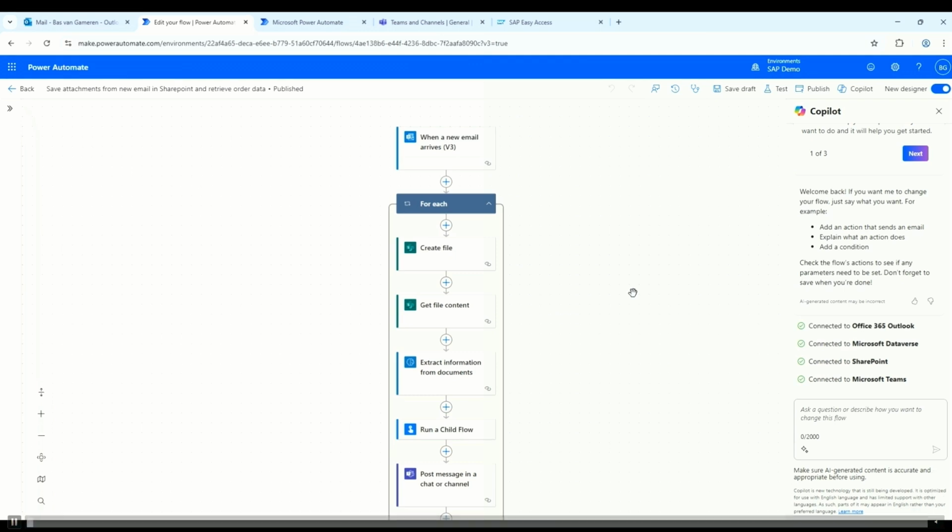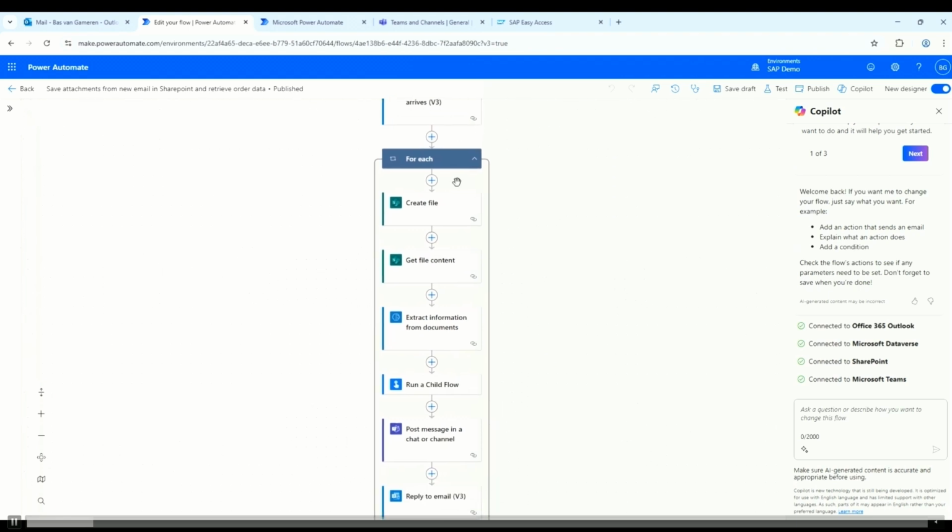This is the cloud flow that we have. As you can see, we will create a record or sales order in S4HANA, SAP S4HANA. We have the trigger when a new email arrives. We loop through the email attachment. We create those files in the SharePoint.